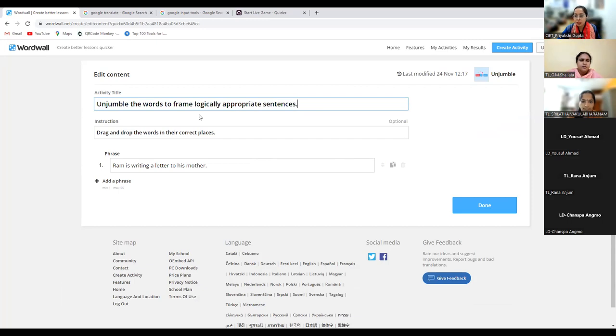I have simply added my question here as unjumble the words to frame logically appropriate sentences. Then there is also an optional section to add an instruction for the student. So the more instructions we give to the students, our resources also become clearer for the students to understand. So if I remove it, it shows me a possible sentence, that is drag and drop words to rearrange each sentence into its correct order. So this is my instruction for the child here. And I have already added one sentence, pre-added one sentence here, that is Ram is writing a letter to his mother. This sentence is in English.